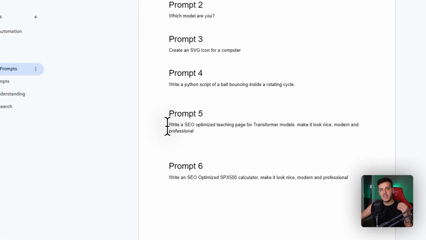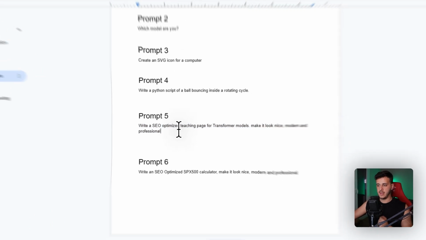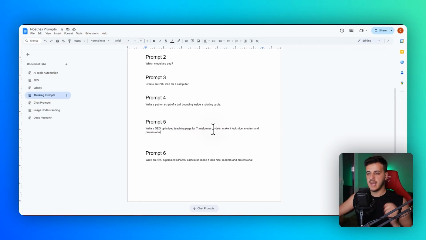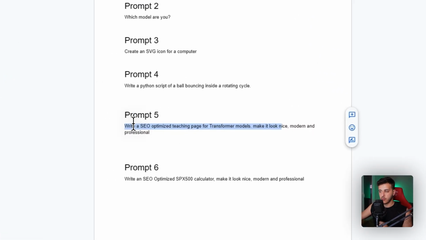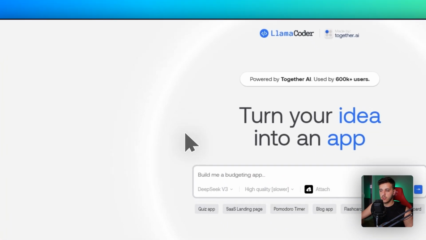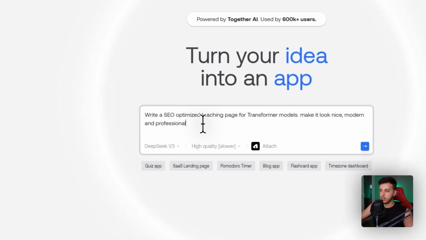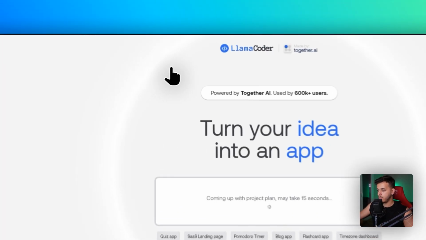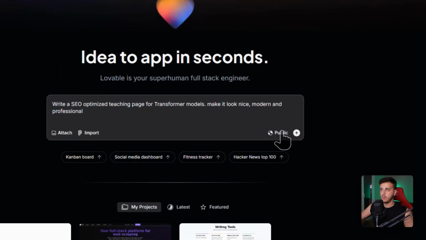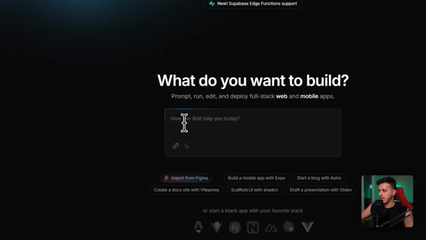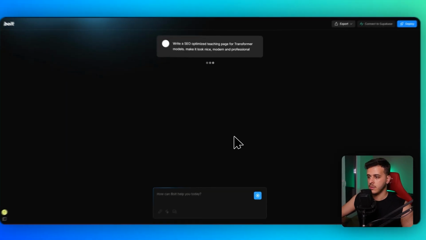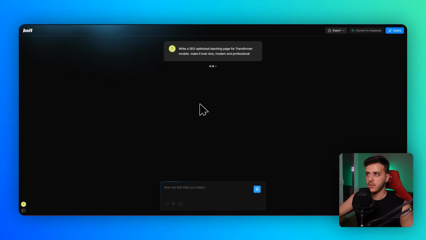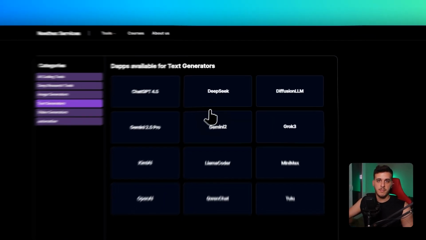So we will test out two prompts today. The first one is: write an SEO optimized teaching page for transformer models. Make it look nice, modern, and professional. So we go to Llama Coder, we put this prompt over here, click the button, then we go into Lovable, and again, test that out. Put that also into Bolt, so we have some comparisons, and we can see if it's better or if it's not.